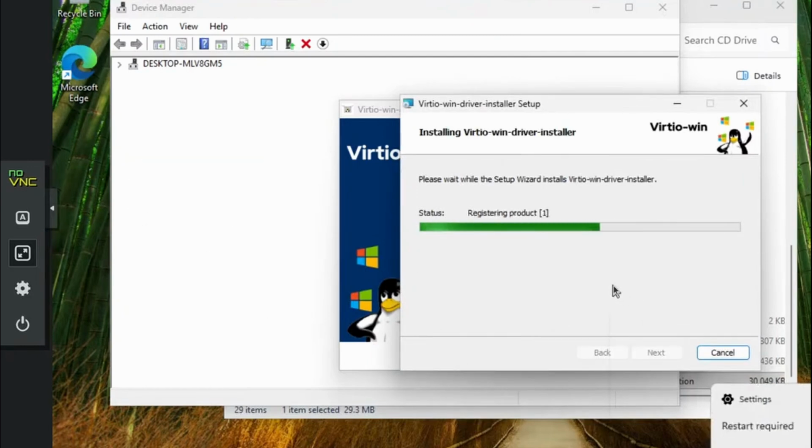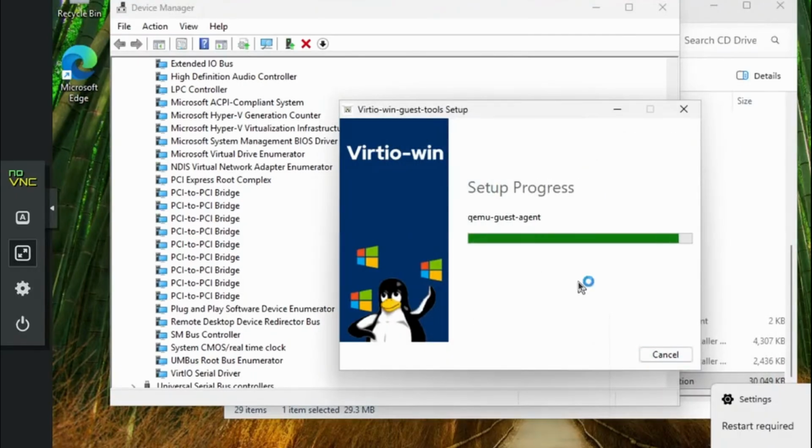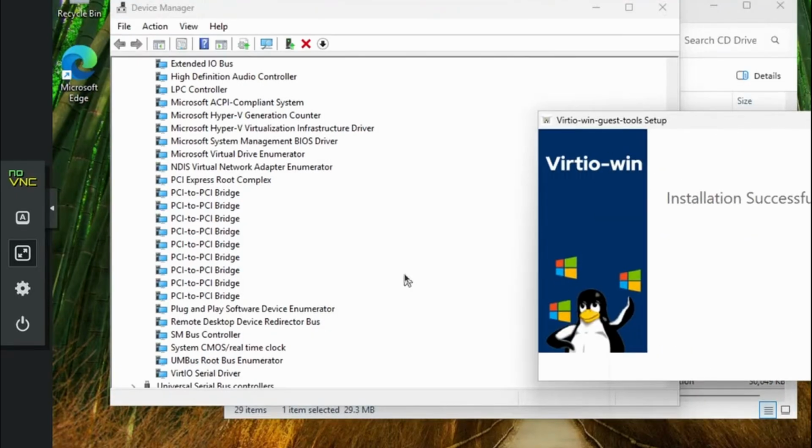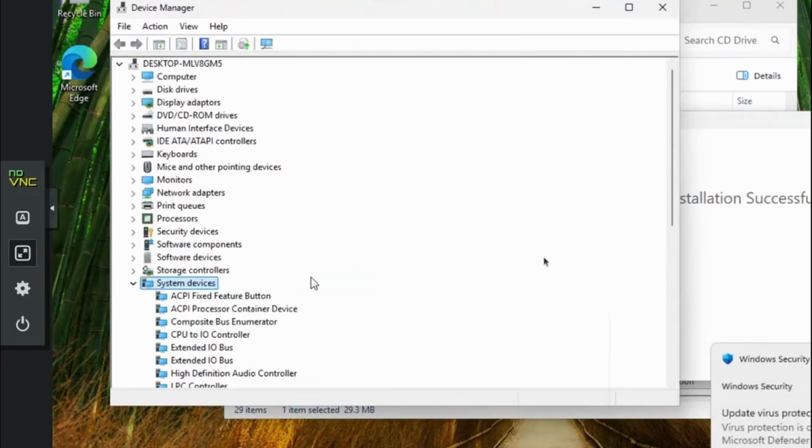The installer also sets up the QEMU guest agent. This is beneficial for better Proxmox integration. Once the installation has finished, we can see a lot more devices and no driver issues.